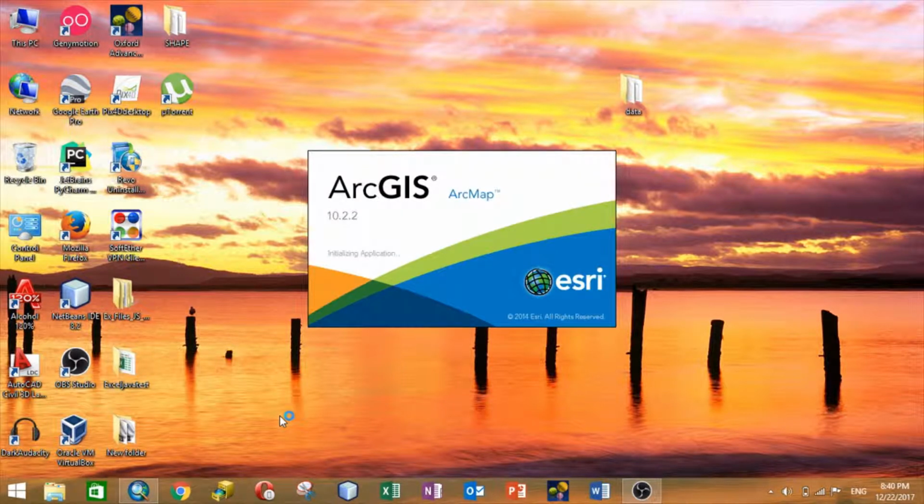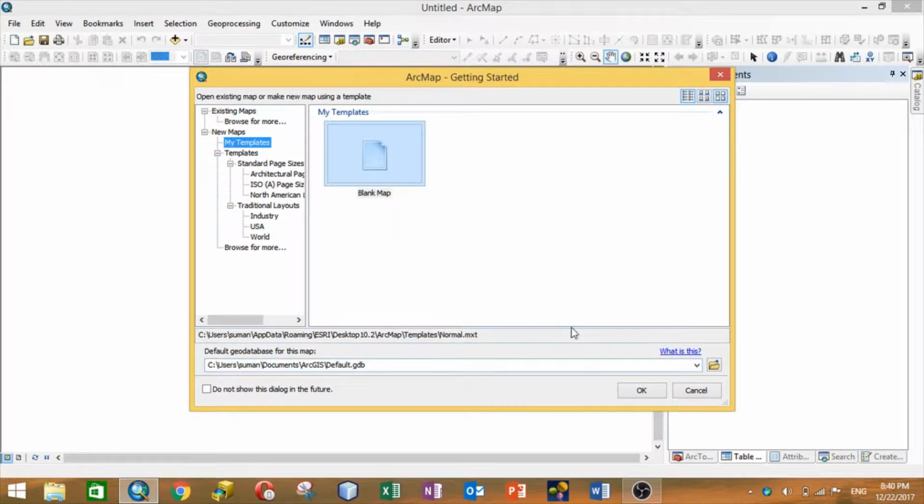For that, you just need to have ArcMap 10.2.2. I'm using 10.2.2. If you have an older version like 9.3, or a newer version than this, it will be okay. Just select blank map and click OK here.